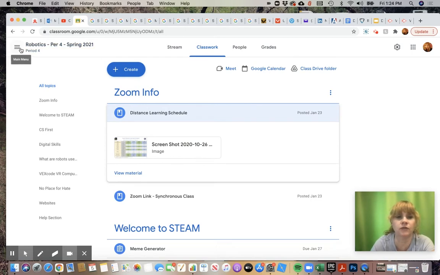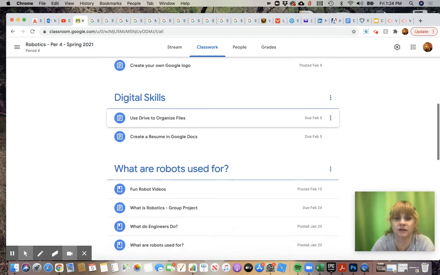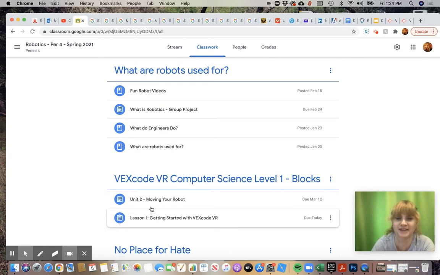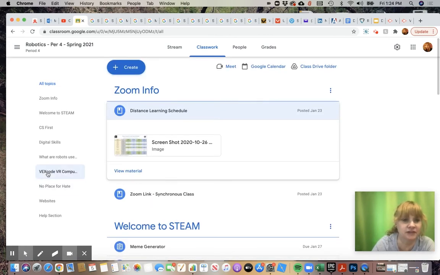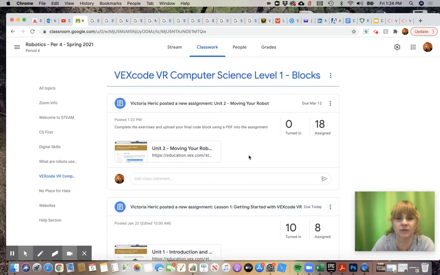So here we are over on robotics. So if I click on the robotics, and then I'm going to go ahead and come all the way down to VEX VR Computer Science Level 1 blocks. And we're on Unit 2. That was Lesson 1. I guess I'll change it to Lesson 2. You can also navigate here from the side. Okay. So that will bring you down to either side.